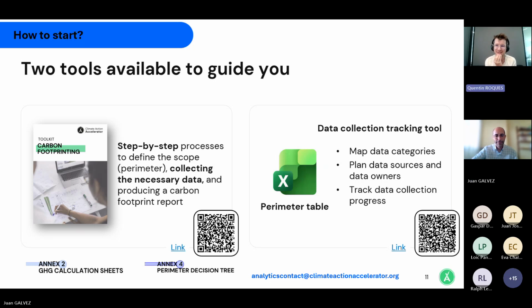Thanks, Juan. So the rest of the presentation, you will see that I will often refer to 2 tools that we have developed within the accelerator and that can really be useful for you at some stage of the data collection. So the first one is a toolkit. It details the step-by-step process of carbon footprint calculation.